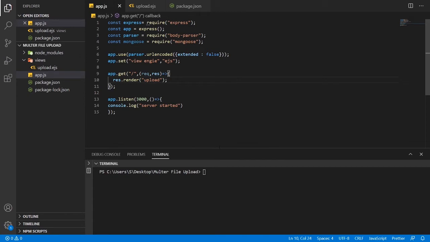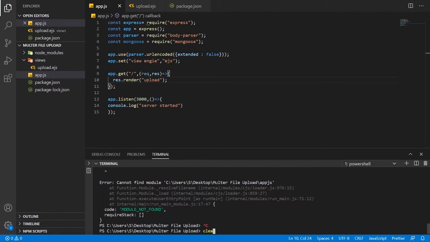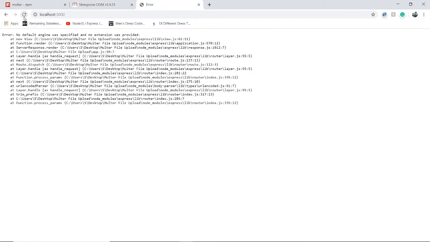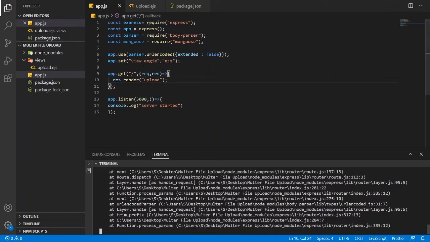Now let's just clear this in the Node.js terminal. And yeah, there we go. Now if I go, this is my previous, okay, here I got there. Engine is not provided. Okay.